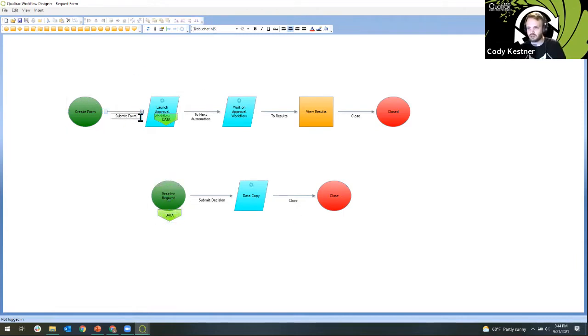Let's see if I can do a quick little helper text here. And it might be worth our time to draw a line in here as well. There we go. So this might be the easiest way to look at it.